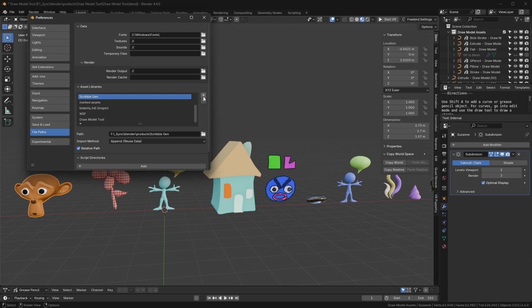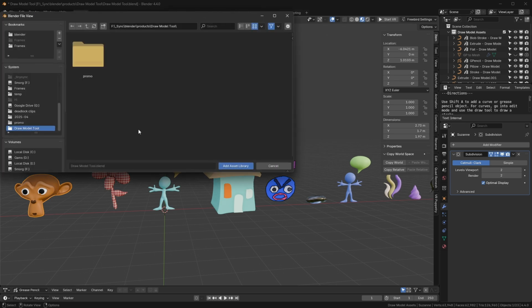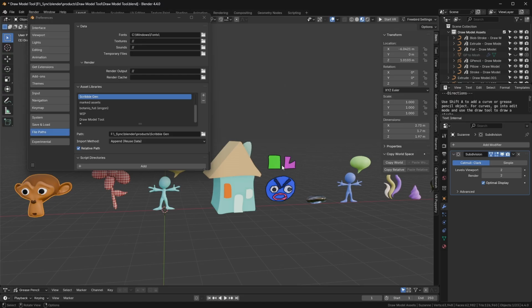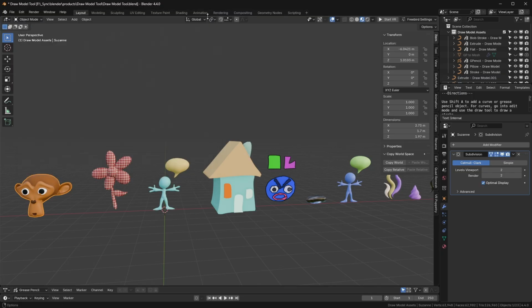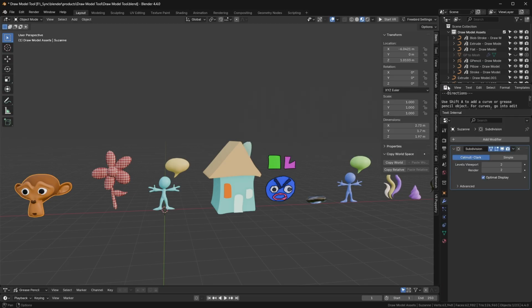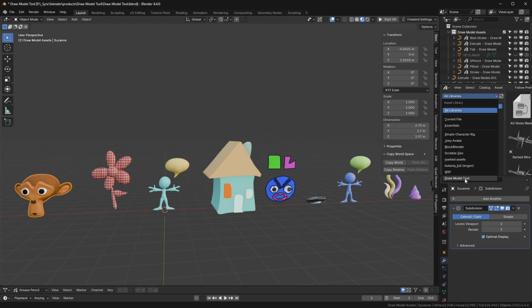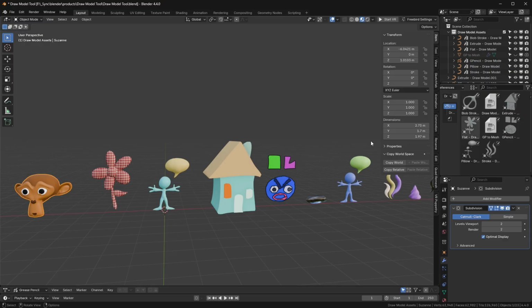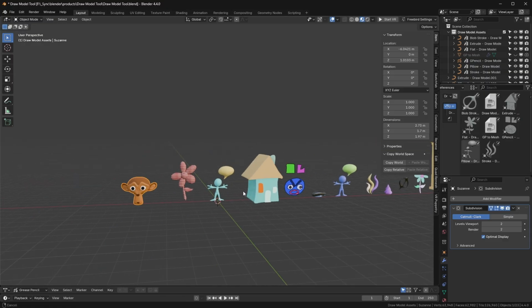Or you can add a new one by clicking this plus button, then just go to the folder that has this blend file in it, the draw model tool, which I am already in, and then you do add asset library, and then you can double click to change the asset library name and stuff. Then go to Save Preferences right here, just so that it doesn't get reset when you close without saving or whatever. And that's it. By the way, there are some directions in here, but you should be able to open up the asset browser, then go to All Libraries, and I have it in here, Draw Model Tool.